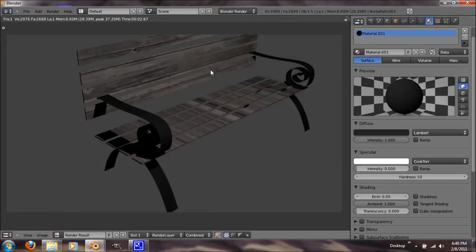And alright, so that's how you model a park bench, just giving a beginner's look to using curves.